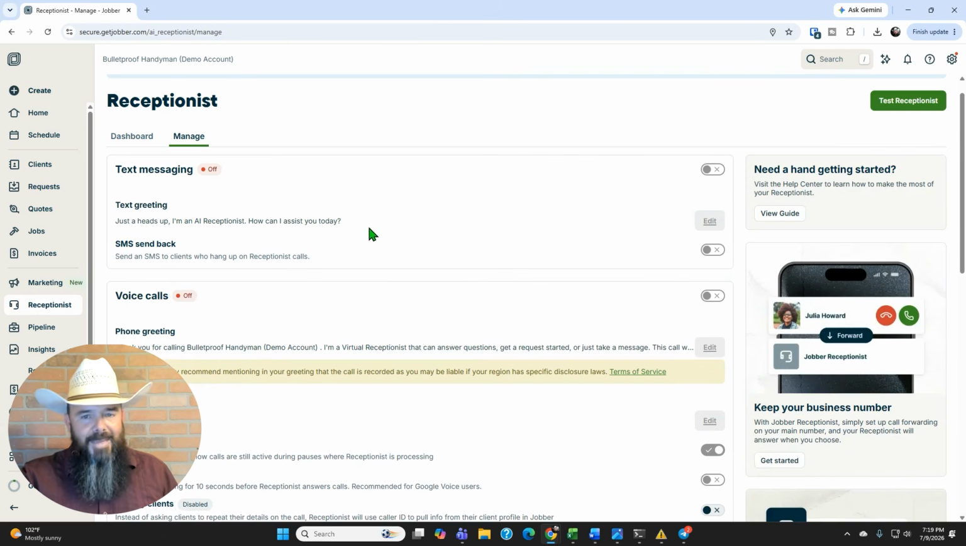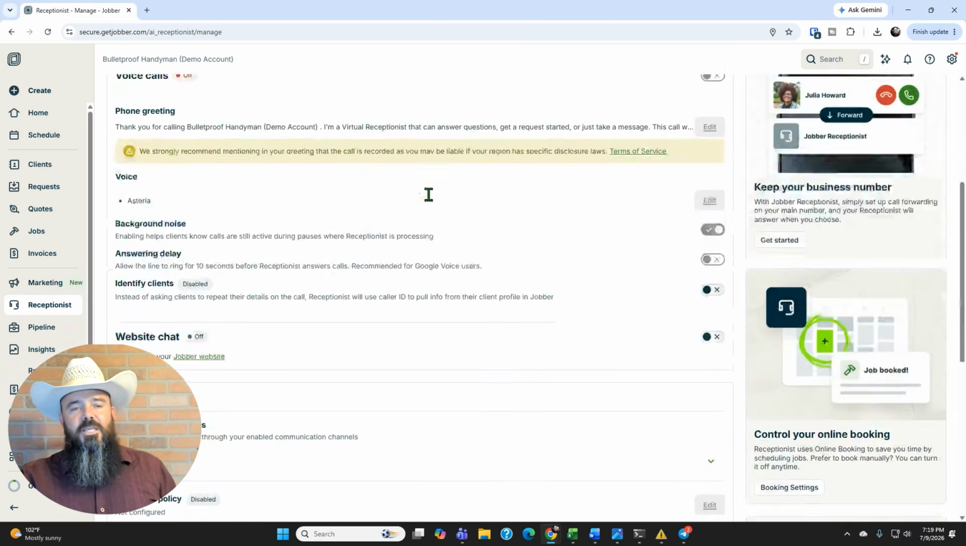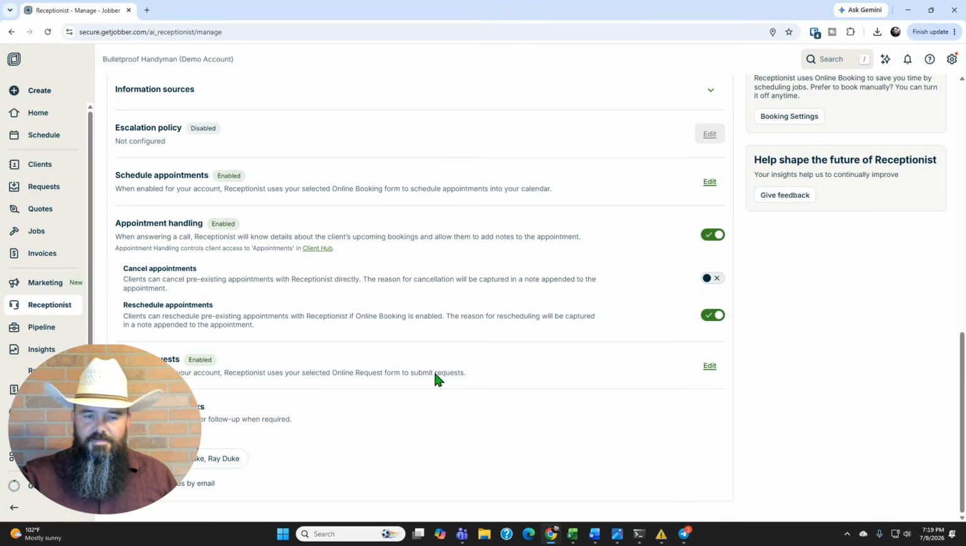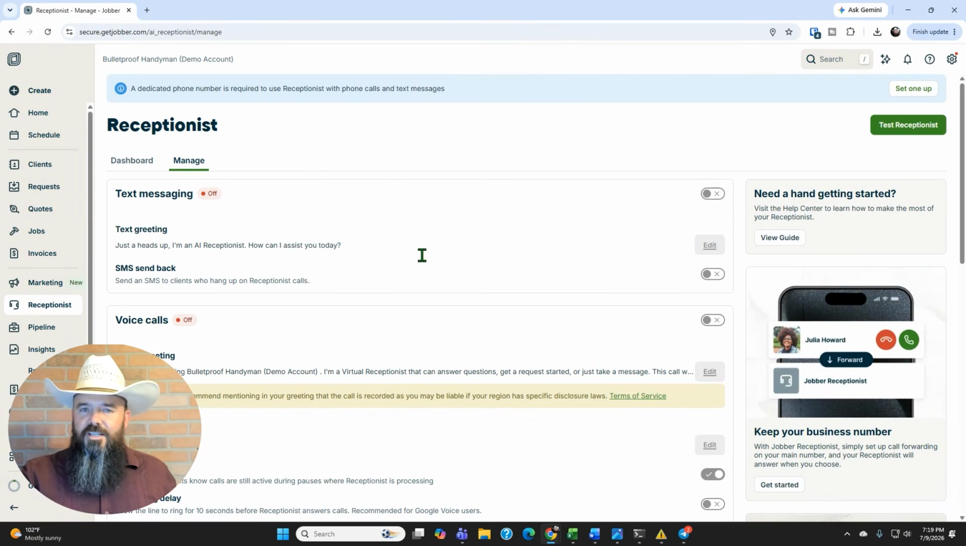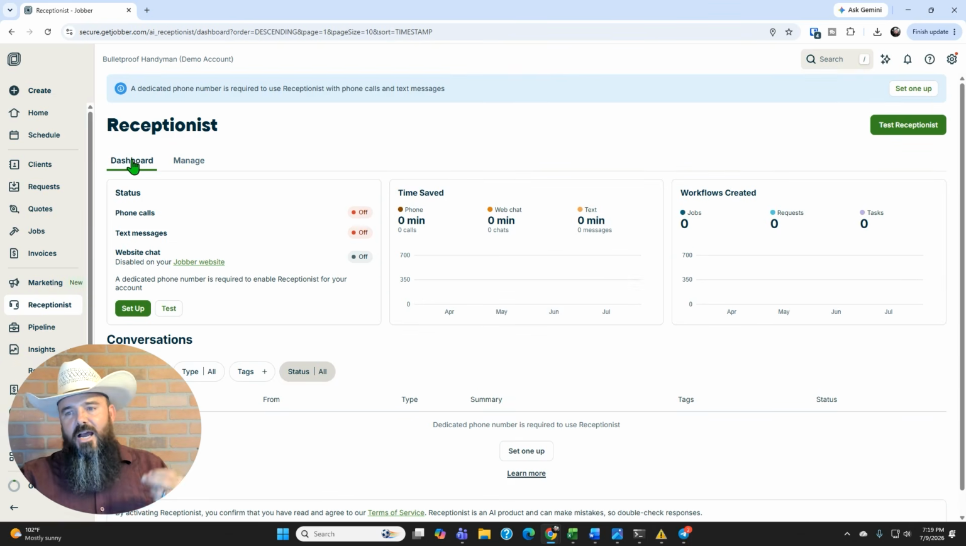And then over here is the manage page. This is where you essentially manage how she behaves and how she speaks and how she's used, what she is or isn't allowed to do. But guys, I love the receptionist. By the way, with this button right here, you can test the receptionist. All of y'all get to test her live before you ever have to pay for her, so you can at least see if you like it or not. But I think this is one of Jobber's secret weapons. It's one of my favorite things they've ever built.